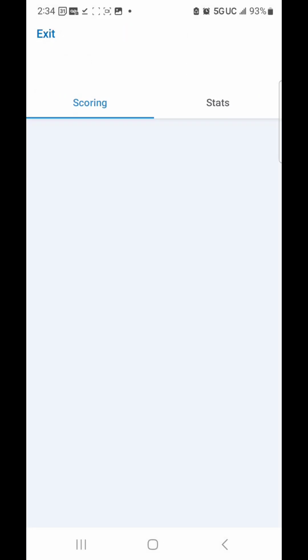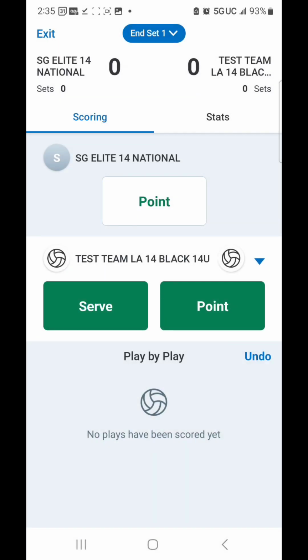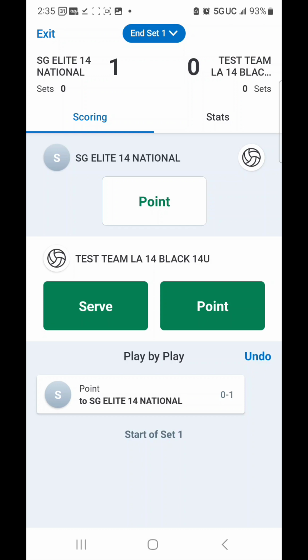Let's do it. Now, we have a new serving feature in here where you can start to track serves. This helps keep you in rotation, and we're going to be building out more volleyball features from here, but this is a start. We are serving first, so I'm going to select us. Now from here, it's very self-explanatory. Let's say SG sides out. I hit point, it shows up, that's it.